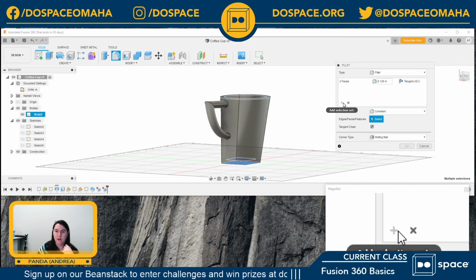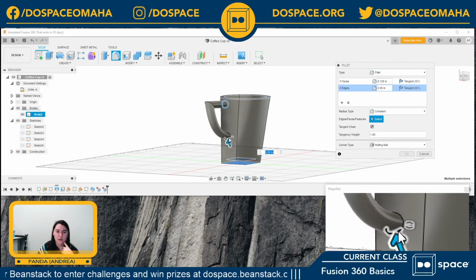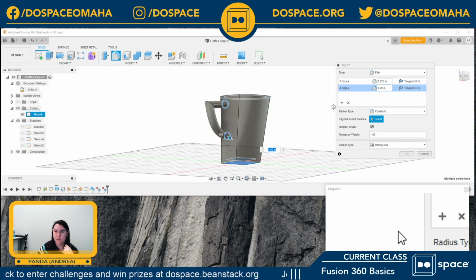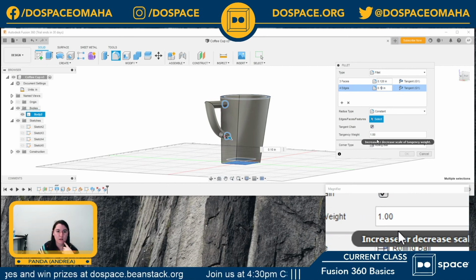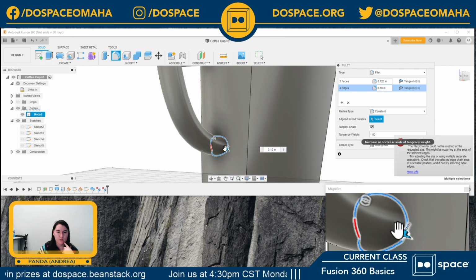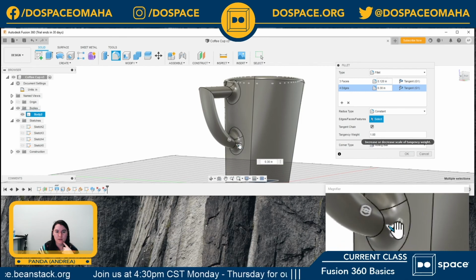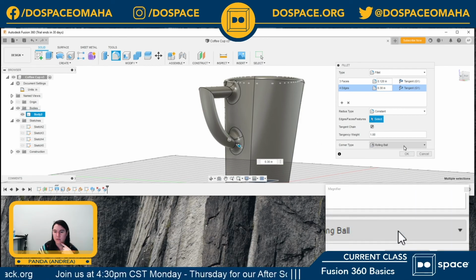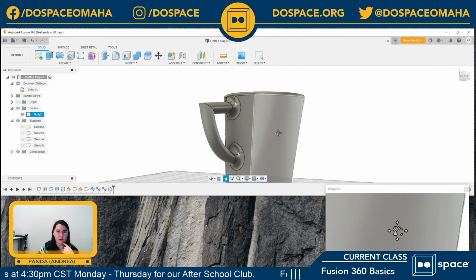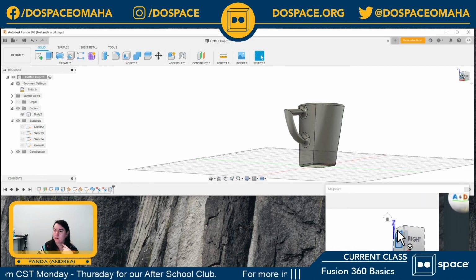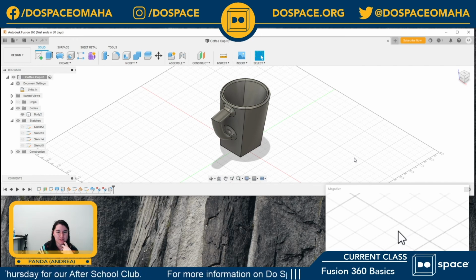Let me see if I can add some more. Can I click on that one? And that one maybe? You can do a couple different things at once here. And add in 0.1. So 1, 2. Nope. Oh, there we have it. So now it's creating a nice smooth transition for the handle of the cup. Click on OK. And there, we've got a little bit more interesting shape than just a half a torus, half a donut.